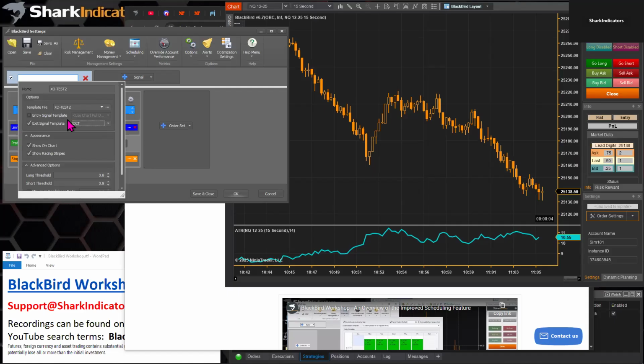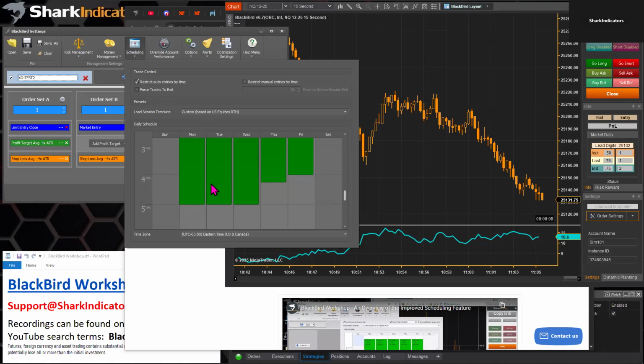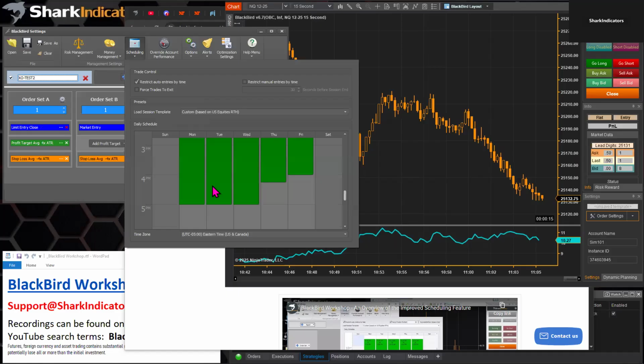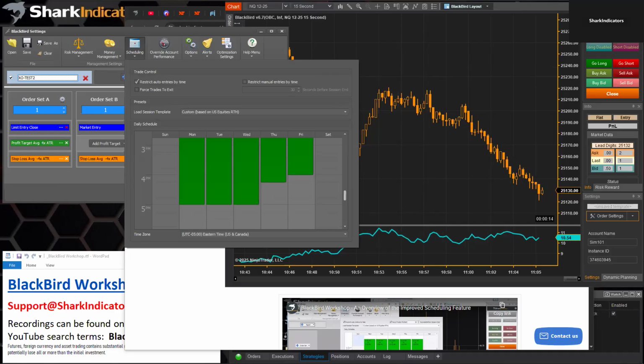So that's your workaround: use Bloodhound exit signals to make sure that Blackbird closes all of your open positions and cancels your open orders at whatever time of day you want at the end of the trading day. Okay, let's see where we're at here with the questions.